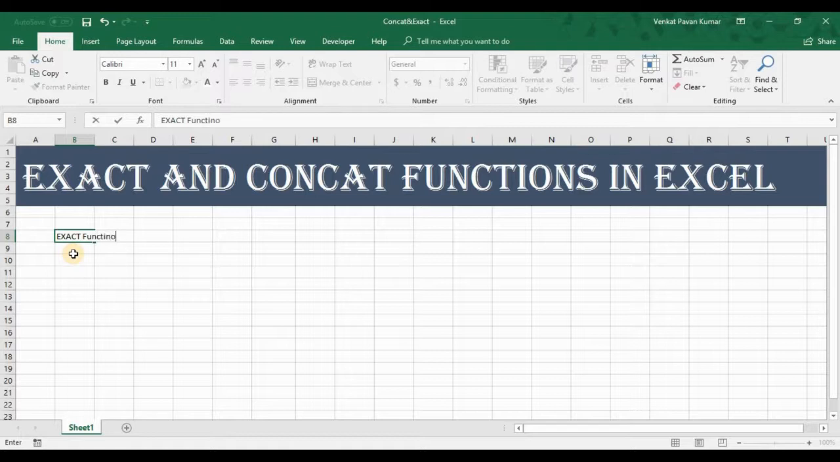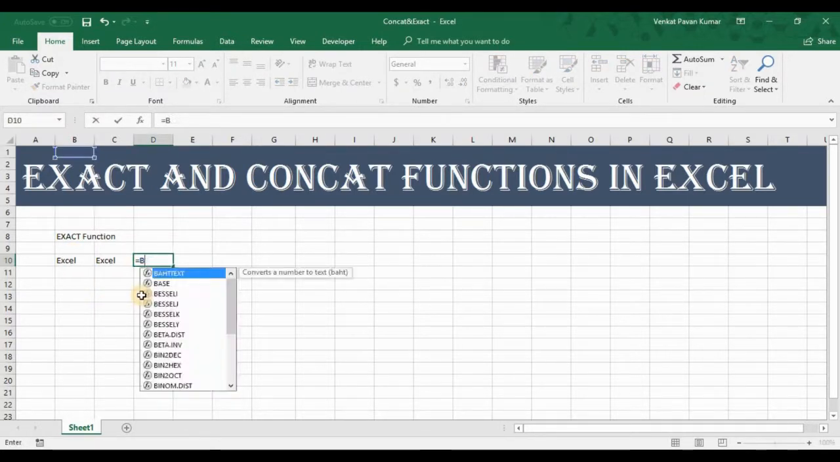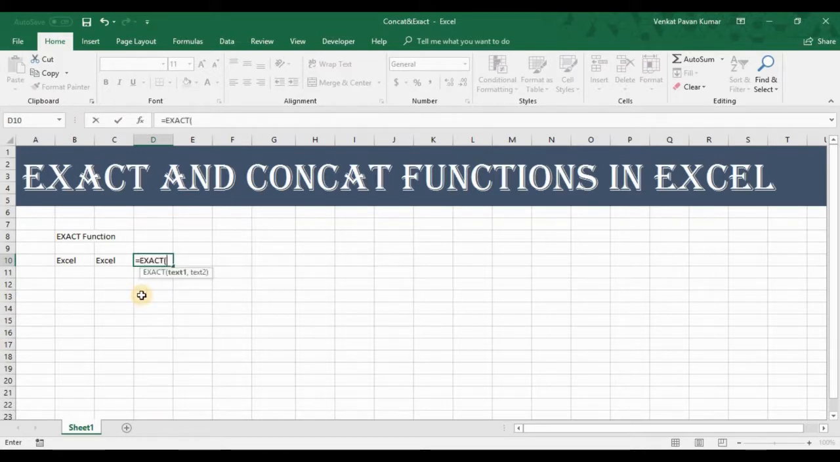EXACT function will check between two particular texts. Suppose I have written Excel here and Excel here. Both words are perfectly matching or not. You should select the EXACT function, and the syntax is just select the words. So I have selected the first cell and I want to compare this with the second cell, and close the bracket. So it says both are exactly matching and the result is true.